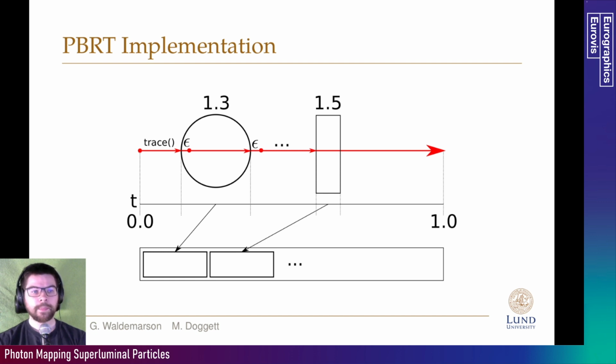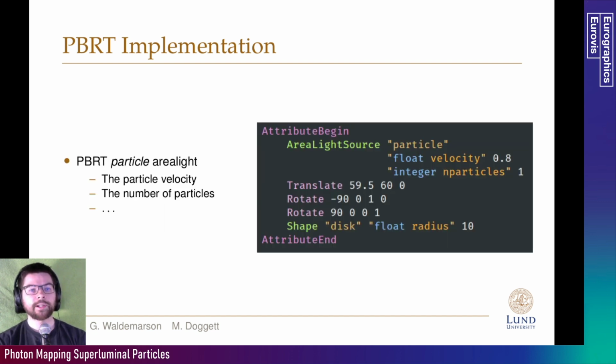Done this way, it is straightforward to add the particle light into any PBRT scene, as you can see in this partial PBRT file. We simply specify that this disk should be turned into an object that uniformly emits charged particles. And this also allows us to specify some parameters for the particle source, such as a desired number of particles to emit or the velocities they should have. In this case, we're using a velocity scale from 0 to 1 based on the absolute speed of light in a vacuum. So in this case, the particle is emitted at 80% the speed of light.